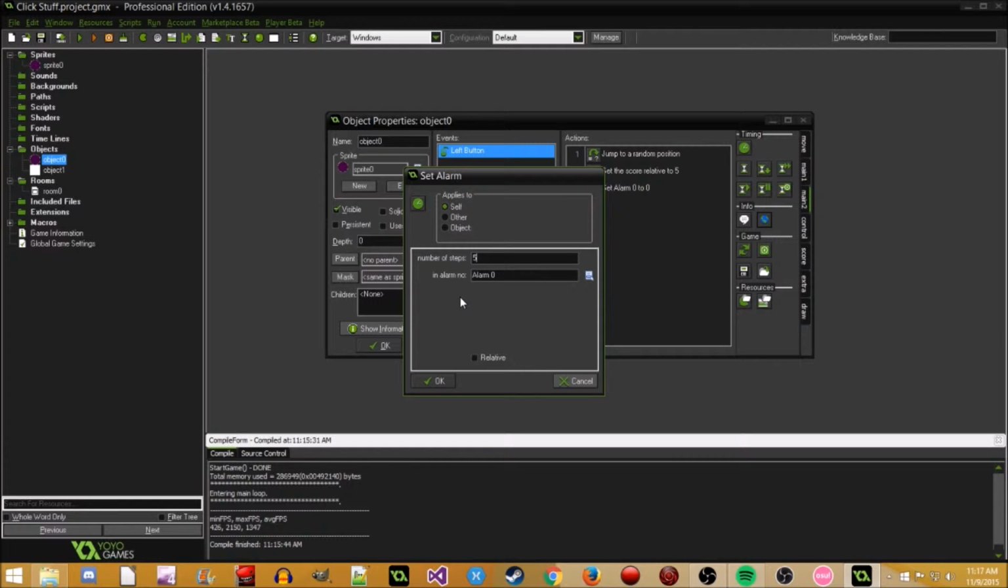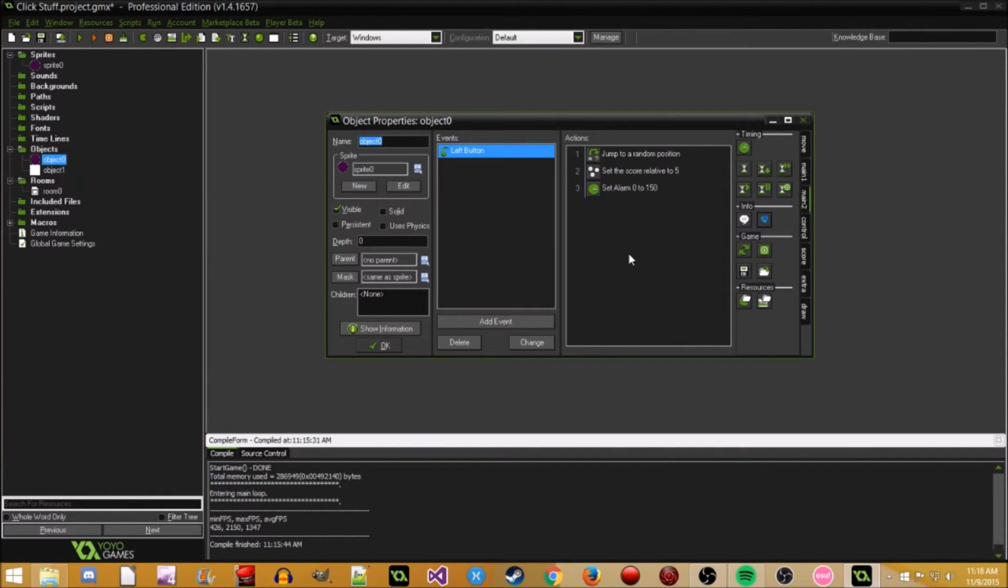So how do we fix that? Well, you take the number of frames per second, which is 30, multiply it by the number of seconds we want it to last, which is 5 for right now, and you get 150. So let's put in 150. That is 30 frames per second times 5 to get us 150, which is 5 seconds. We're going to assign it to alarm 0. Then we're going to hit OK. So we're setting alarm 0 to 150.